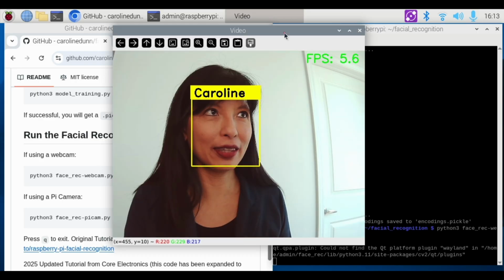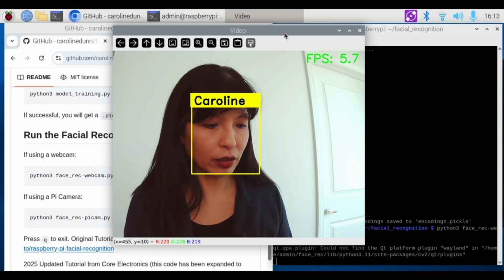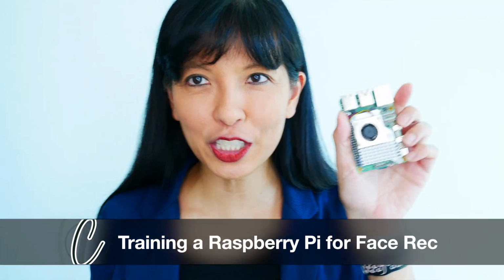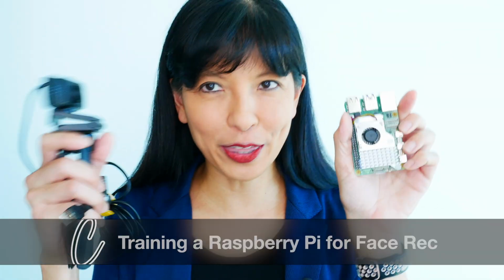To quit this file, press the Q button and it should clean up everything. And there you have it. Facial recognition on a Raspberry Pi with a webcam. It worked. I'm super excited.